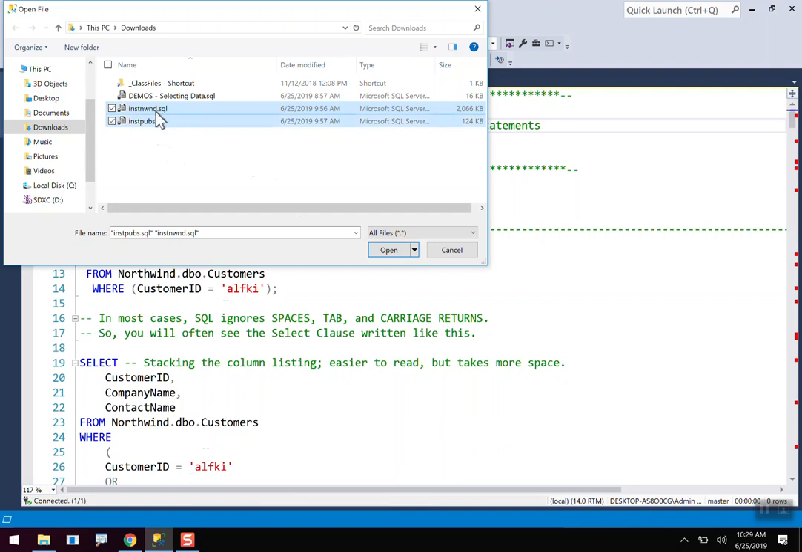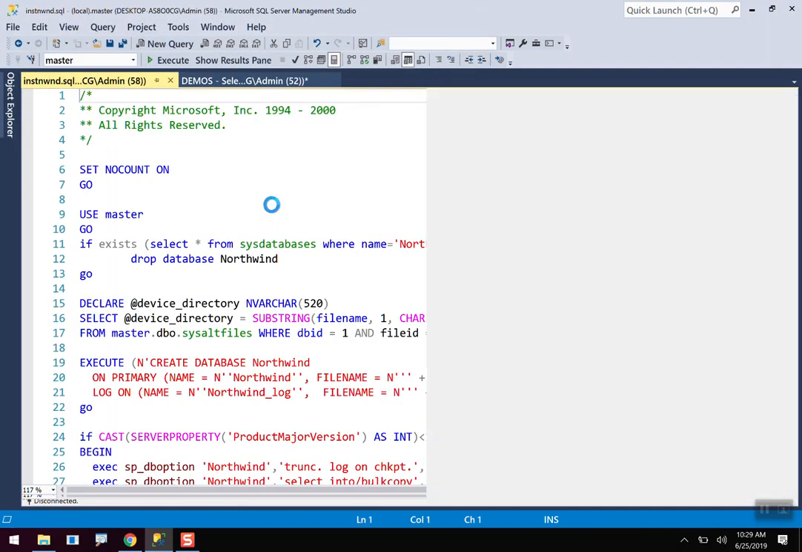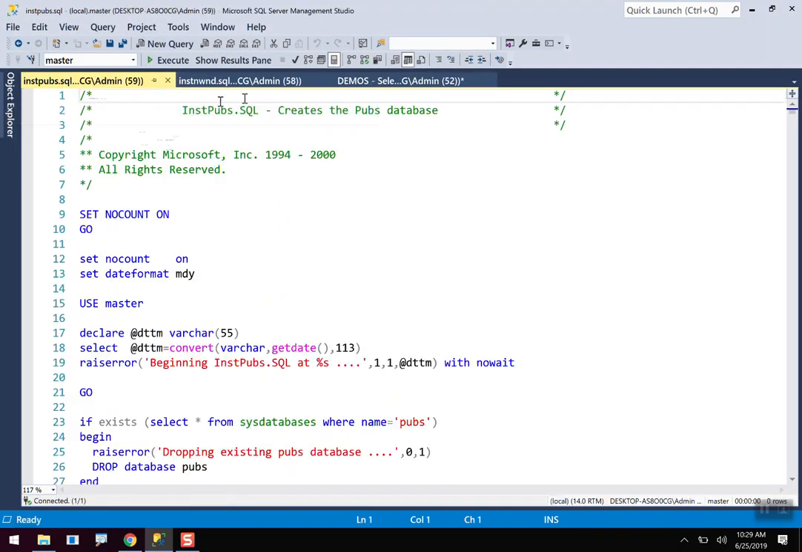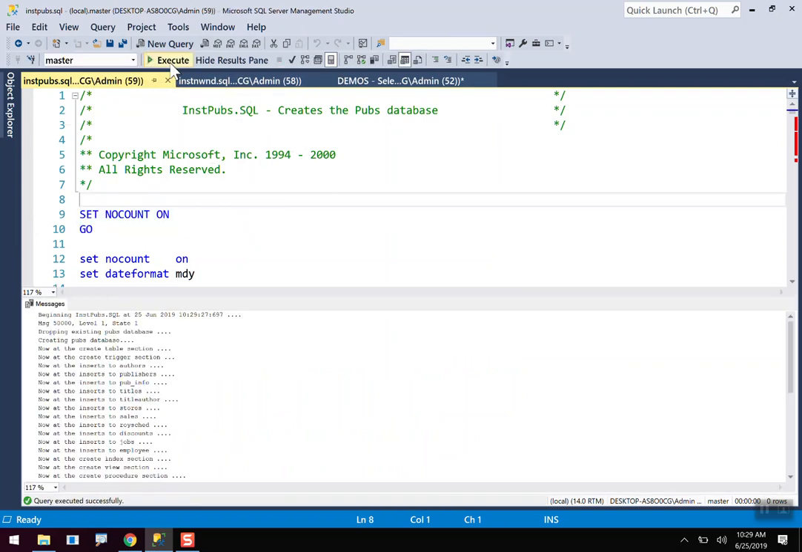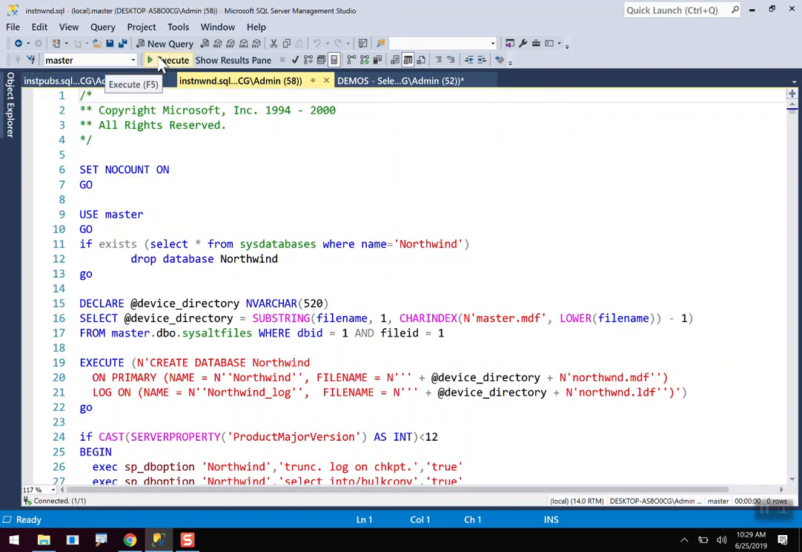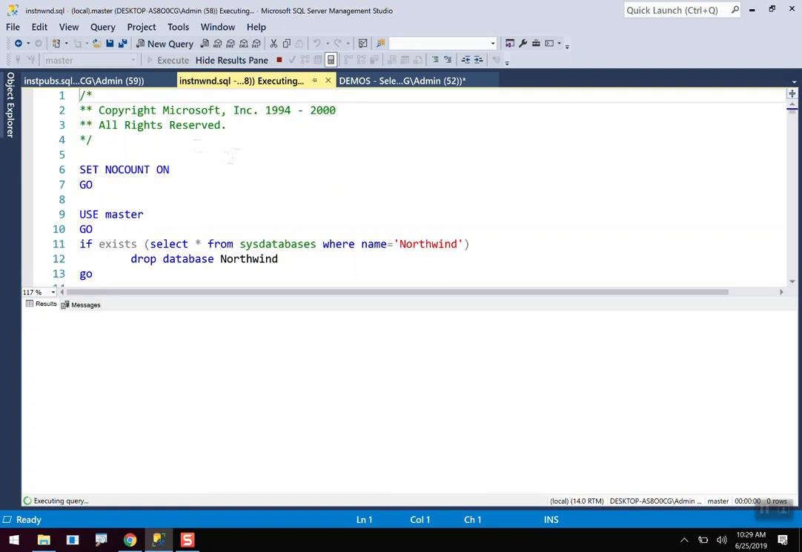Downloading those files would allow you to open up the file after it's been downloaded, either pubs, Northwind, or both, and then run the script. If you don't highlight any code in the script, it'll run all of the code. So I don't highlight anything. I just execute the entire script. It makes a brand new copy of the pubs database, and now a brand new copy of the Northwind database.